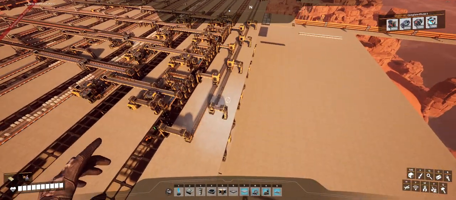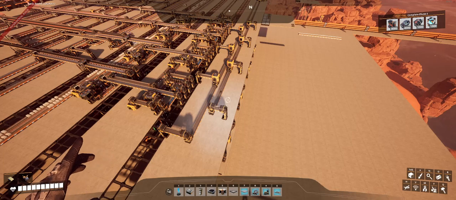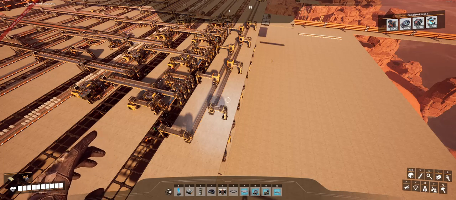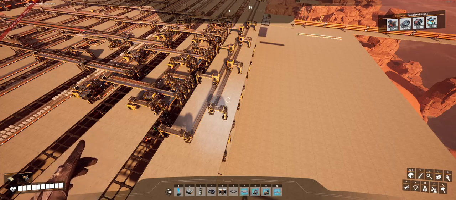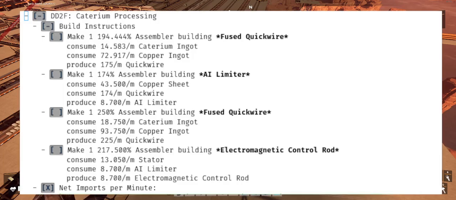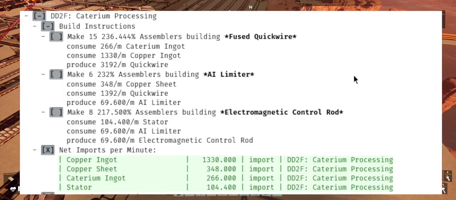Our next step is Caterium processing. And I'm going to show you the math on the Caterium, and I hope I remember to turn off the editor window when I'm done. So here is the full build for Caterium. We need an absolutely massive amount of quick wire. We need 3,200 quick wire total, of which 1,400 is going to go into making AI limiters. And the AI limiters then go into making electromagnetic control rods.